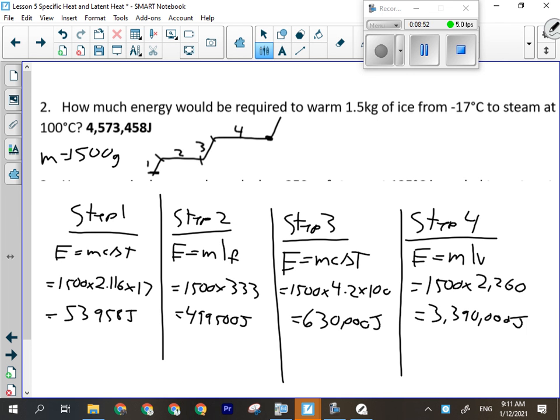Okay, we add all of those together and we should get 4,573,458 joules. Okay, everybody all right with that? I mean, that's 1.5 liters of water. So a block of ice at minus 17, fresh out of the freezer, that's 1.5 liters worth of liquid water frozen. That would take a lot of energy to vaporize that.